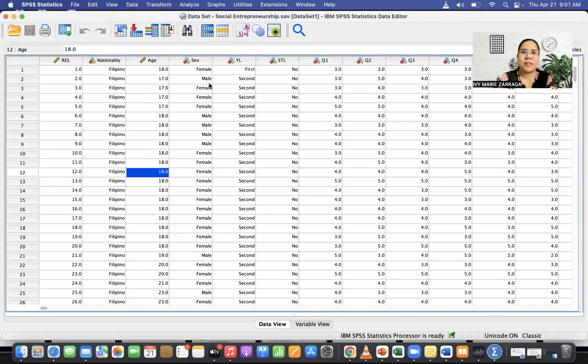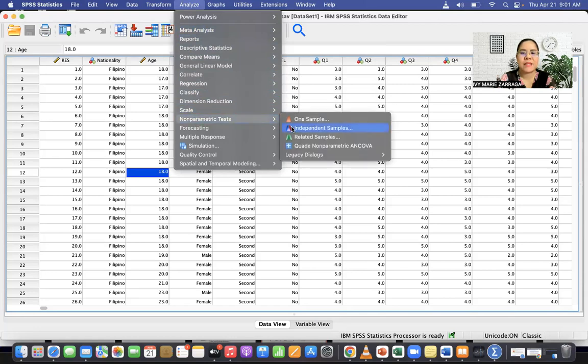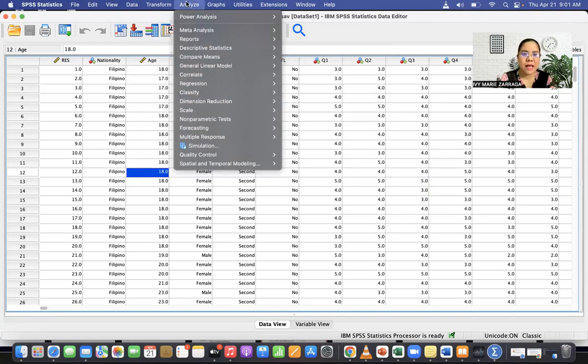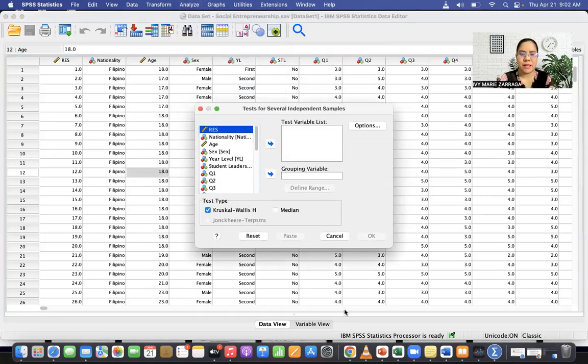Again, we will perform Kruskal-Wallis. Click Analyze. Since it is non-parametric, we will click Nonparametric Tests, then Legacy Dialogs, and look for K Independent Samples. Click that. Again: Analyze, Nonparametric Tests, Legacy Dialogs, and then K Independent Samples.